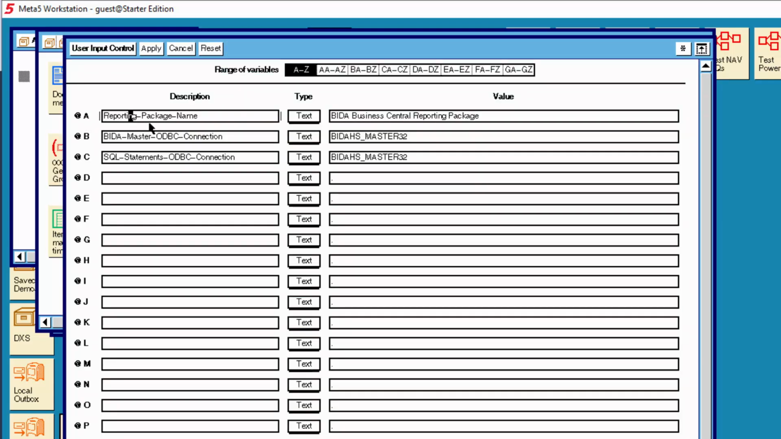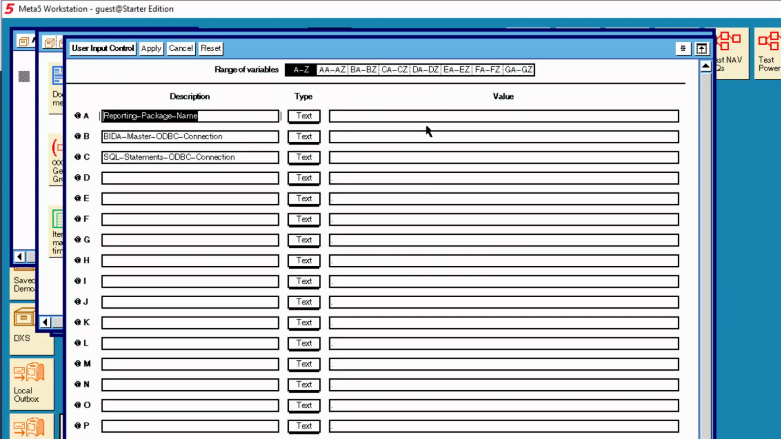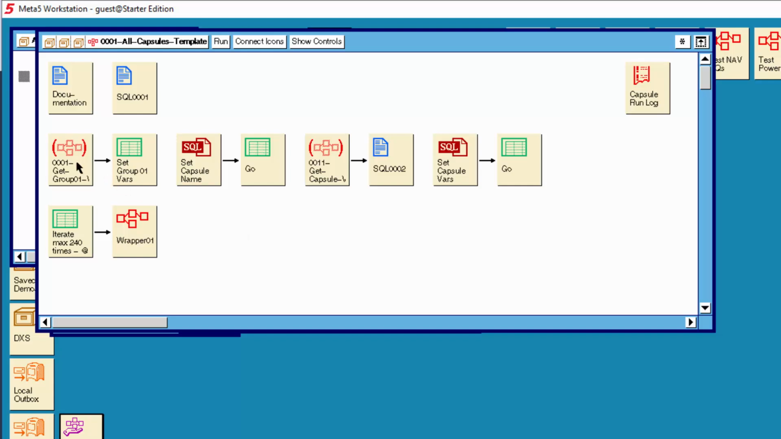I will show you the controls. You can see the values of @A, @B, and @C. I will remove the first three values. I will close and open the user input controls, so that you can see the three values are truly gone. Then we will run the first two icons in the capsule.